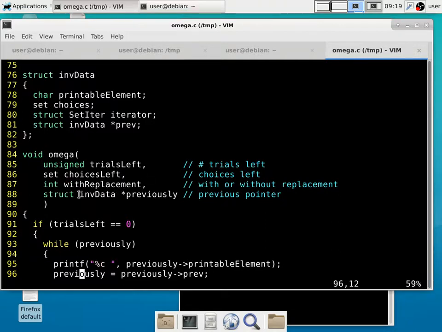And I also need a back pointer, and this is what we talked about in a previous class. I need a back pointer so that the current invocation of omega can access all the invocation data of the previous invocations of omega. So it gives me the ability to travel back in time and say, okay, I got here because of the previous invocation of omega, and that invocation of omega has this particular element selected, and then I can go backwards until I get to the end of the entire chain.